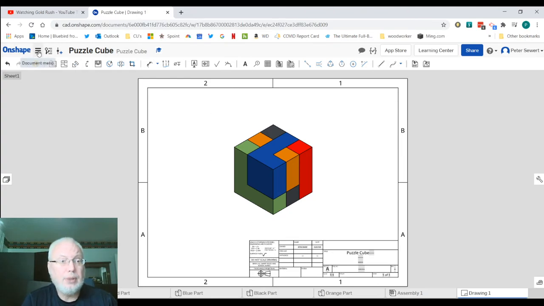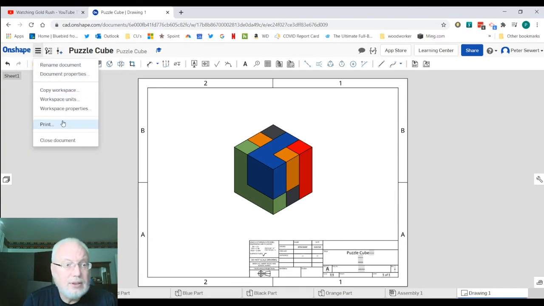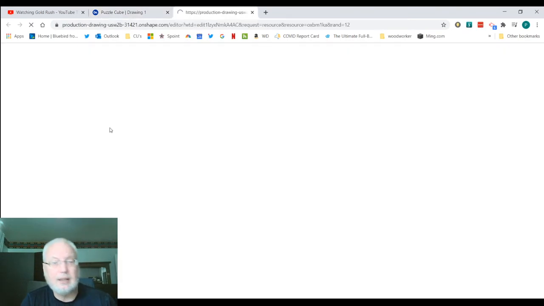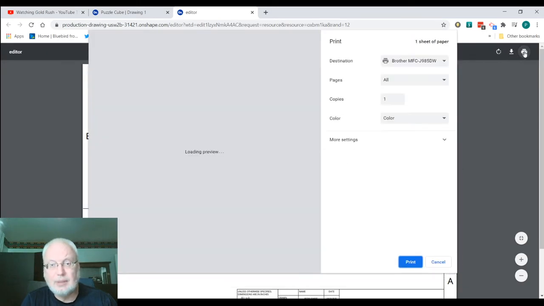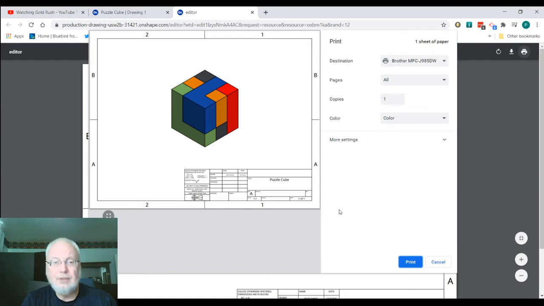So to print it, you go to the hamburger icon to the right of Onshape here, and you're going to see the word print. And now you have choices. So I can go up here to my print button, upper right corner, and this is going to give you all the choices that you have to choose for.